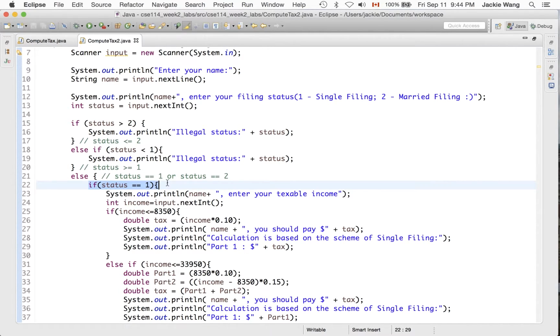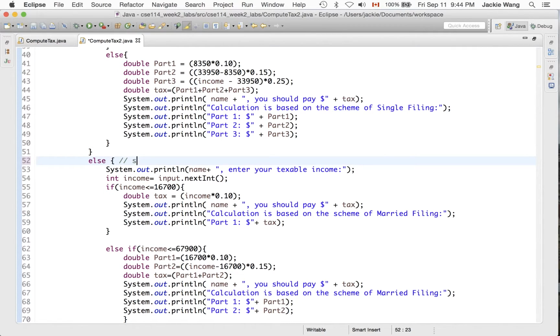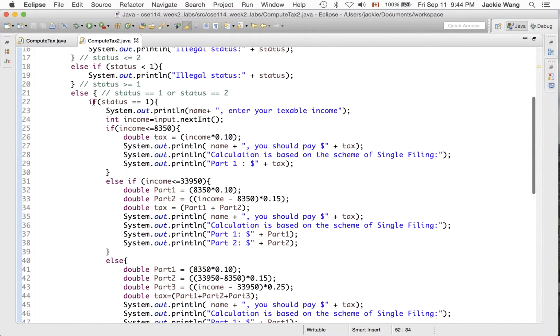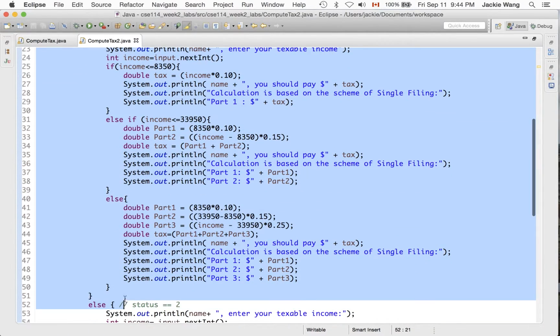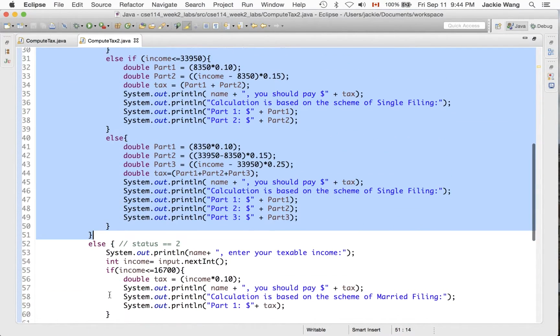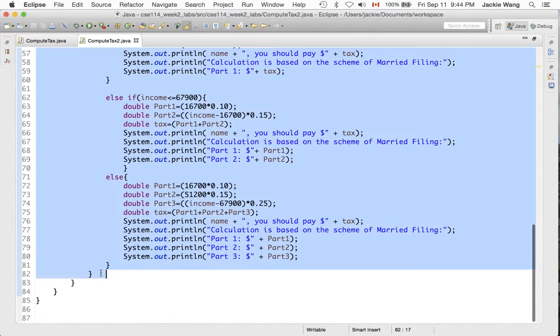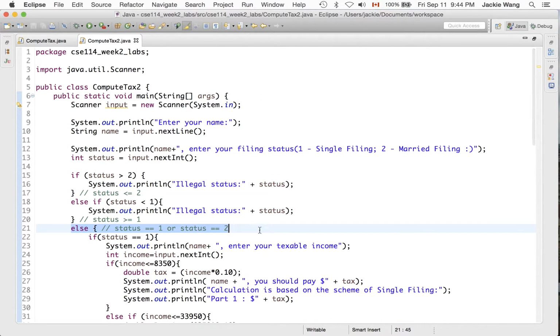So now we're first going to check if the first possibility is the case. If it is not the case, then it must be the second possibility. So that means status is equal to 2. Okay, so now you can see the if branch over here and the else branch over here, both of them are actually under this else branch here.